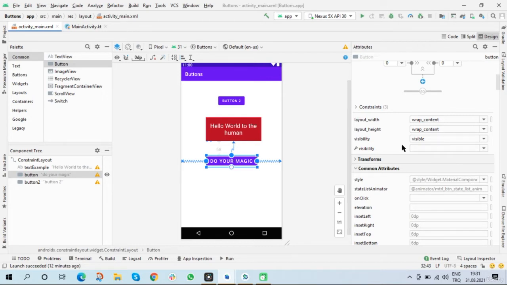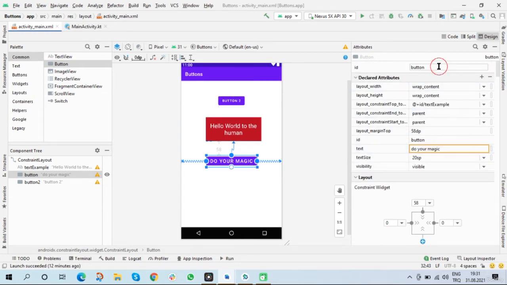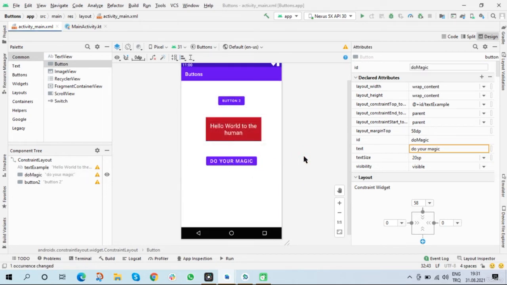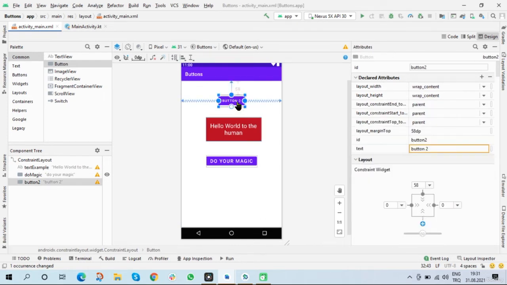All right, so we're going to need to give an ID to these buttons to make sure they work on the Kotlin side. Android Studio gave this button an ID. Now, it is button. And of course, you could change it if you want. I am going to change it, and I'm going to make the ID do magic. So now the ID of this button is do magic, and the text of this button is do your magic. All right. So let's give an ID for the second button, and I'll write my button here.